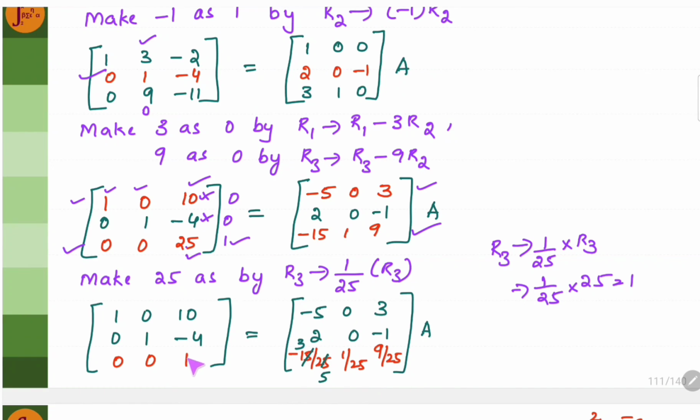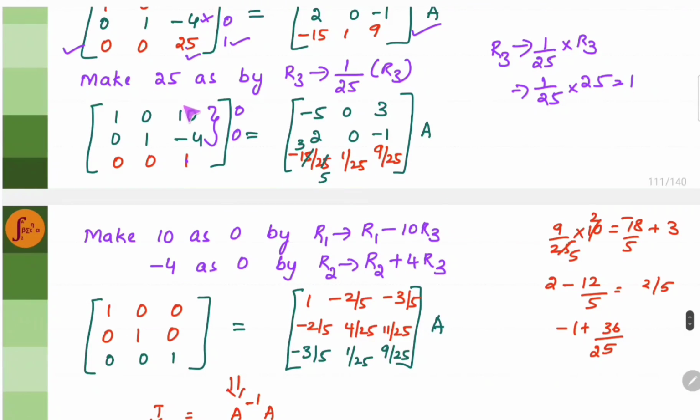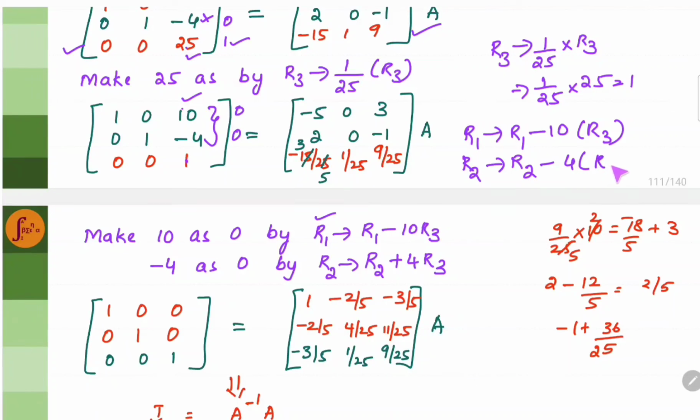Now, since I have got 1, it becomes easy for me to make these 2 elements zeros. What will I have to do? 10 times of 1, minus it. 4 times of 1, add it because it's already minus here. Simple. The operations are: you want to modify row 1. Row 1 is row 1 elements minus 10 times of row 3 element. The next operation, we can club both the operations: row 2 is row 2 plus 4 times of row 3.